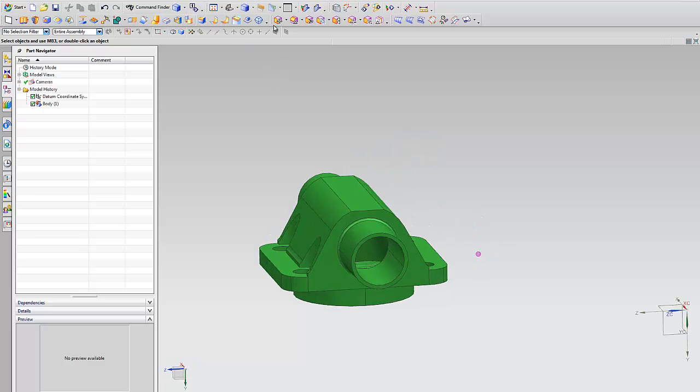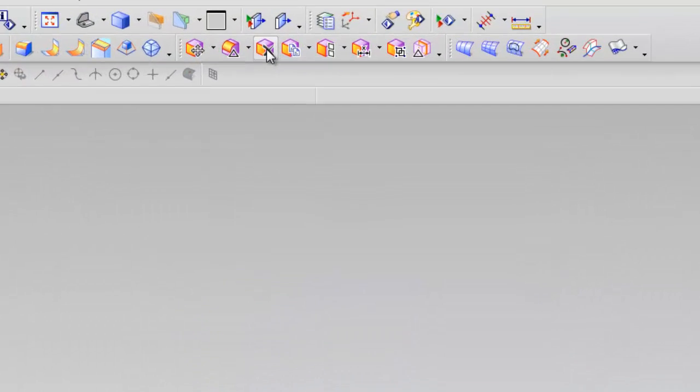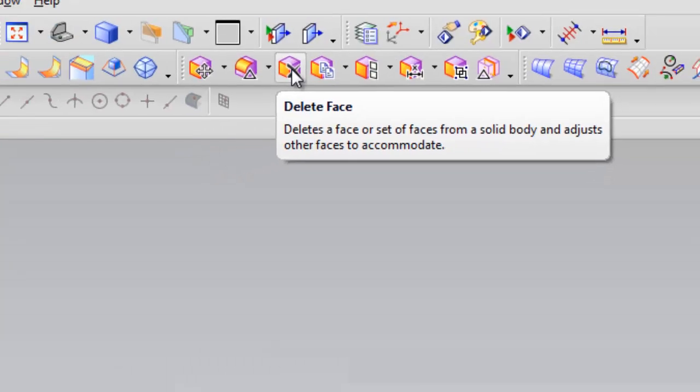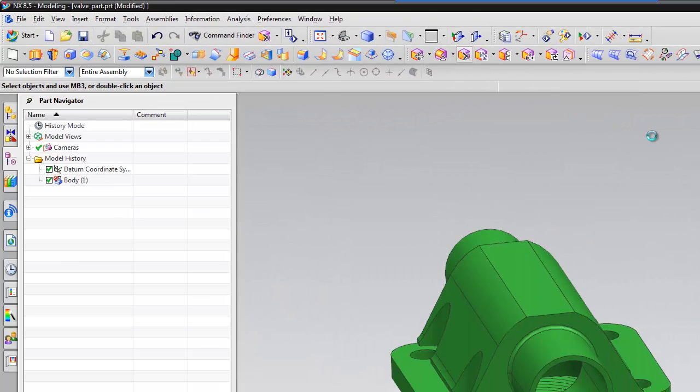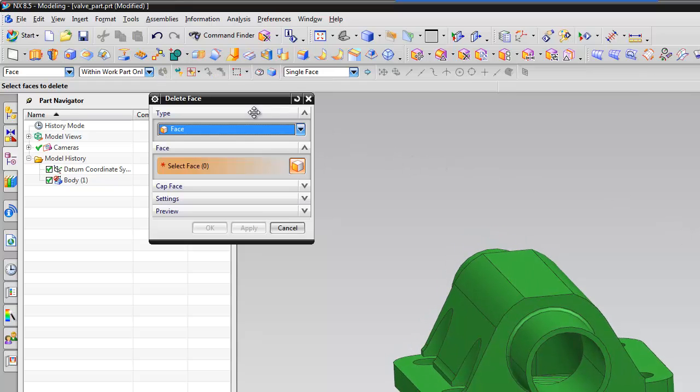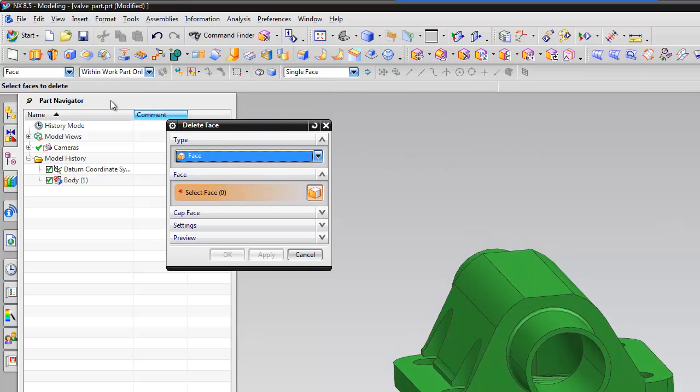So we're going to use synchronous modeling for this, which is a great tool. You've got delete face. And so what we're going to do is, if you delete a face of a solid, it has a tendency to want to restitch itself and heal itself over. So we're going to switch this to face. And what you can see is we've got this set for face over here.